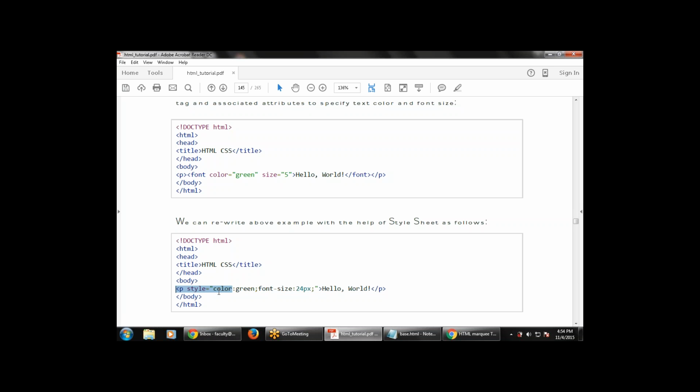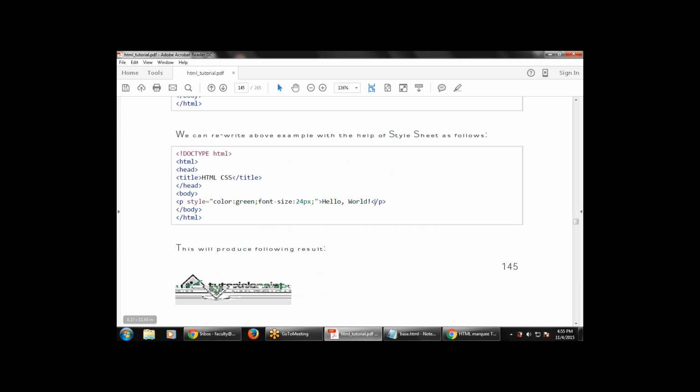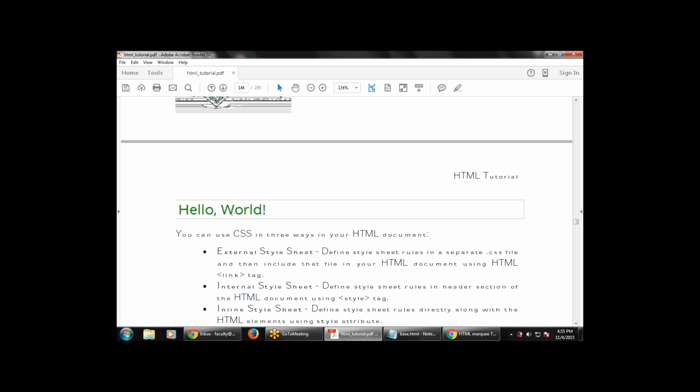So within the p there is a style, that is a color, that is green, then font size, that is 24px, then the hello world, that is a p tag, will be closed. So in this it is given as a style, a color green, then the font size 24px, and the hello world. So this will produce the output like this one. This is the hello world.